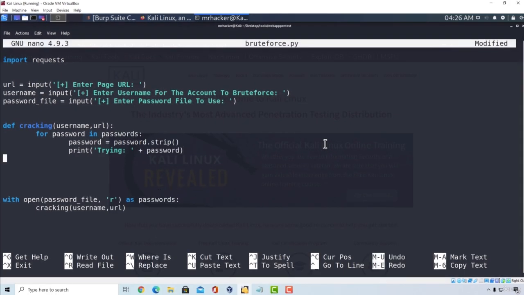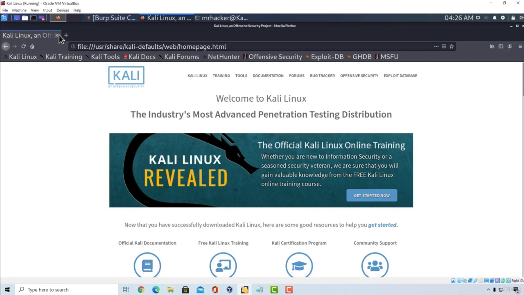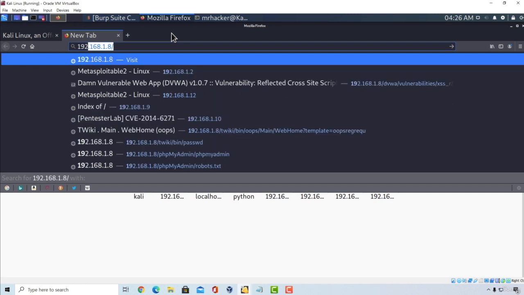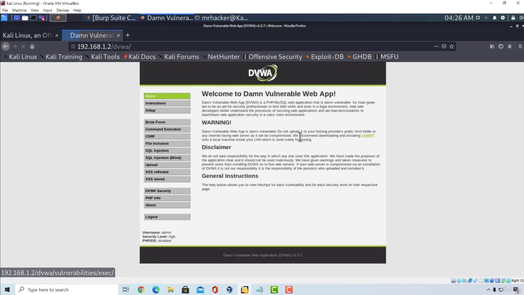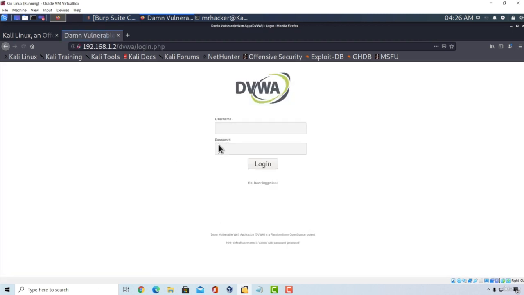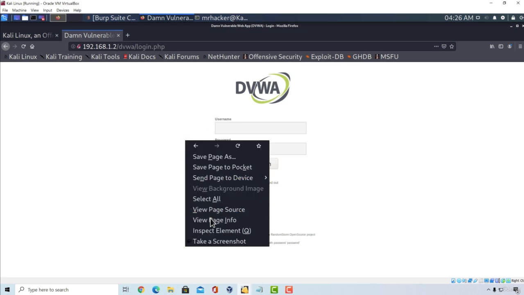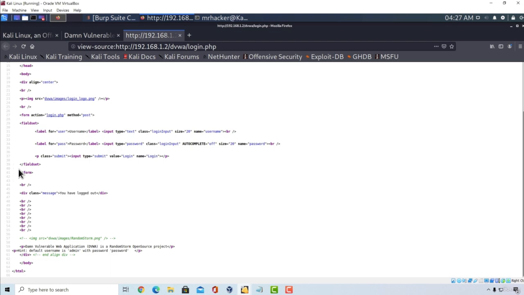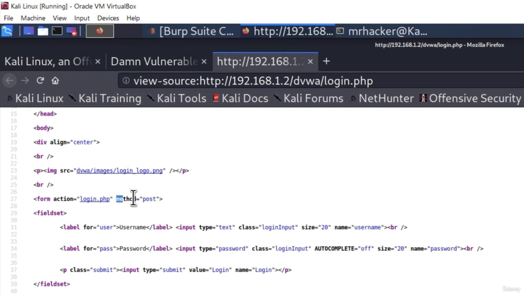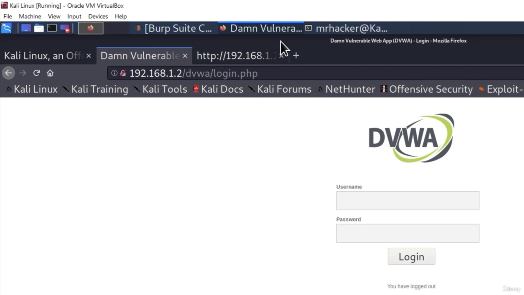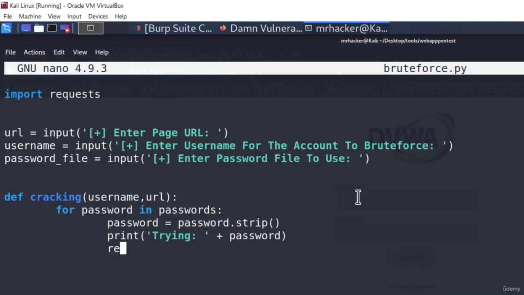So how can we do that? Well, in this case, since we're going to brute force, as usual, our DVWA login page, if I log out, we know that this is being sent with post form. So the method of sending the usernames and passwords is post, and we can check that once again just by finding the form, and we can see that the method is post. That's why inside of our code, we're going to type requests.post, and we're posting, and this requests.post takes two arguments in our case.